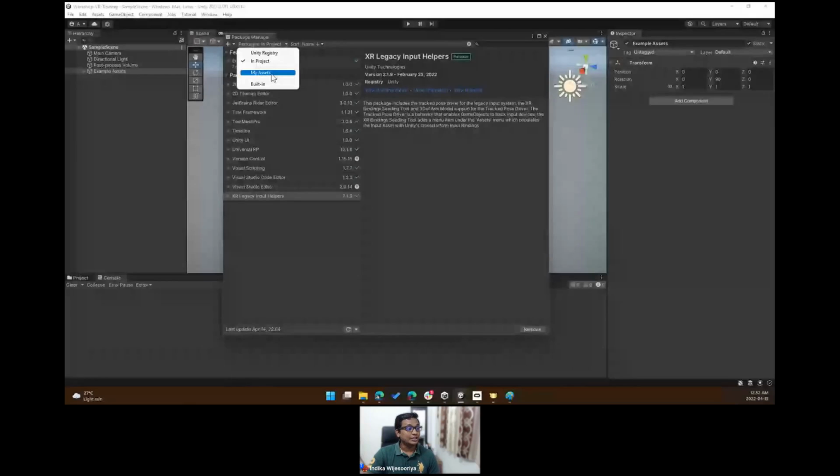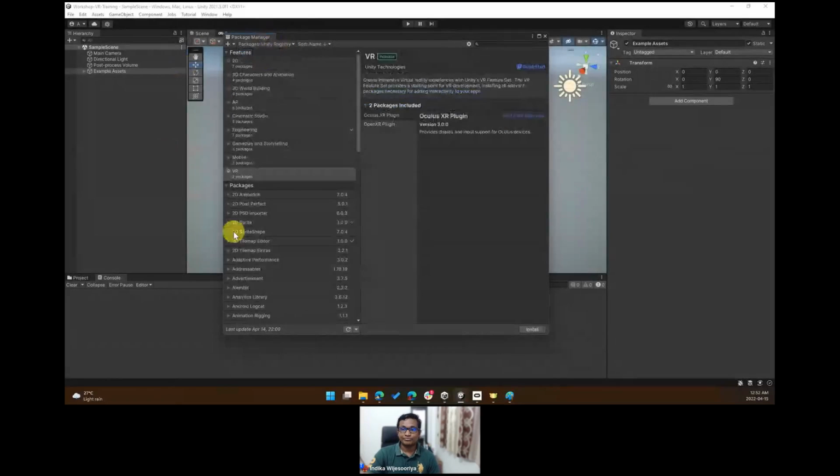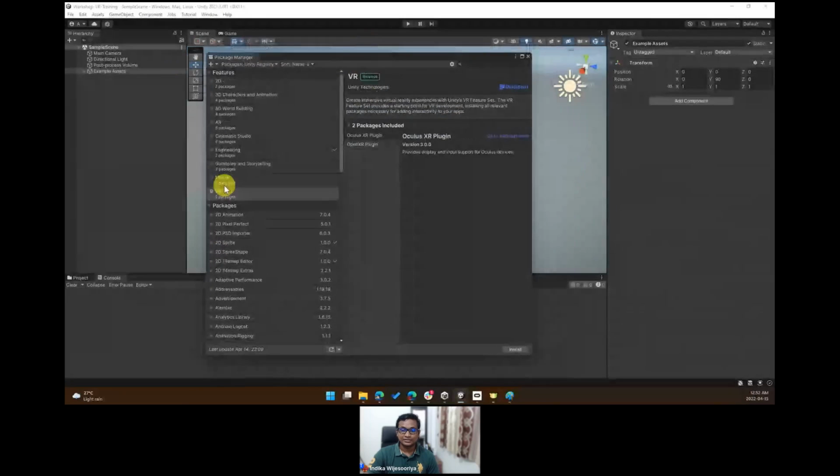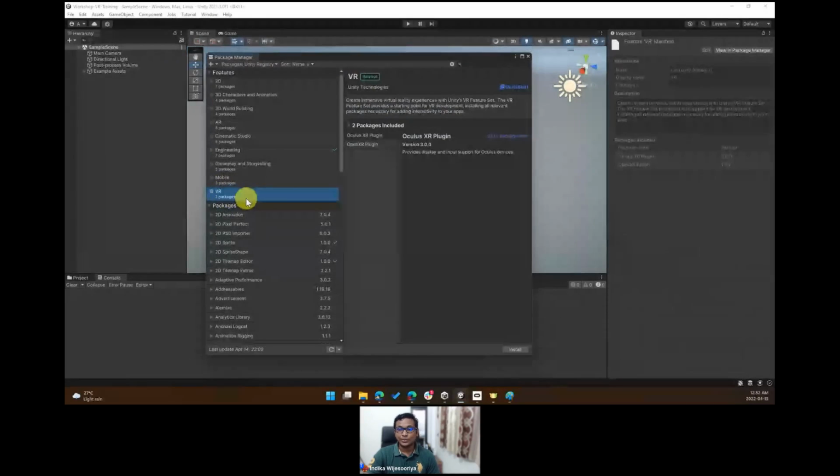I'm going to choose Unity Registry. When you do that, you can see there is an option called VR right here, right? VR, 2 packages. When you select it, on your right-hand side you can see 2 options. The first one is called the Oculus XR plugin, and the second one is called the Open XR plugin.